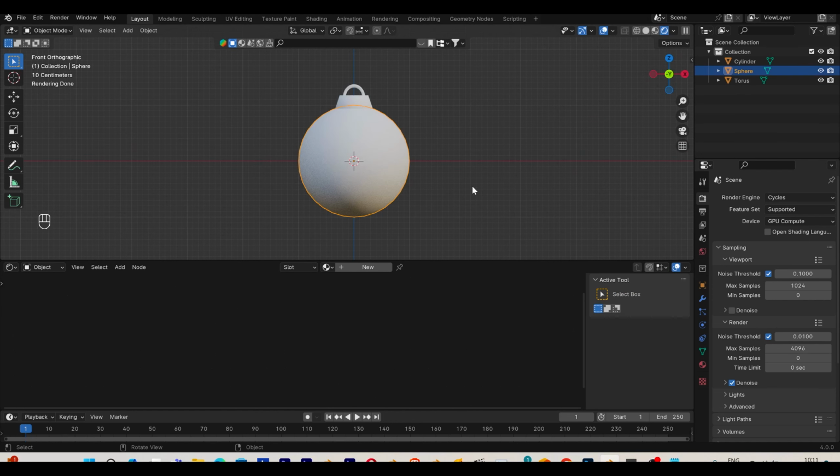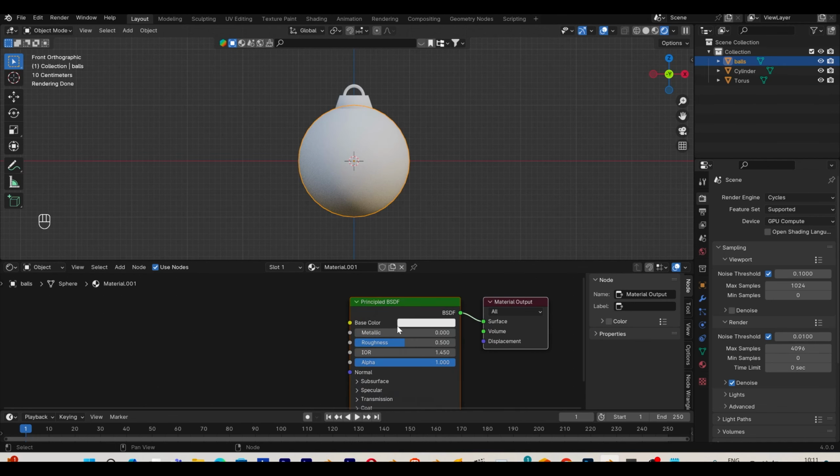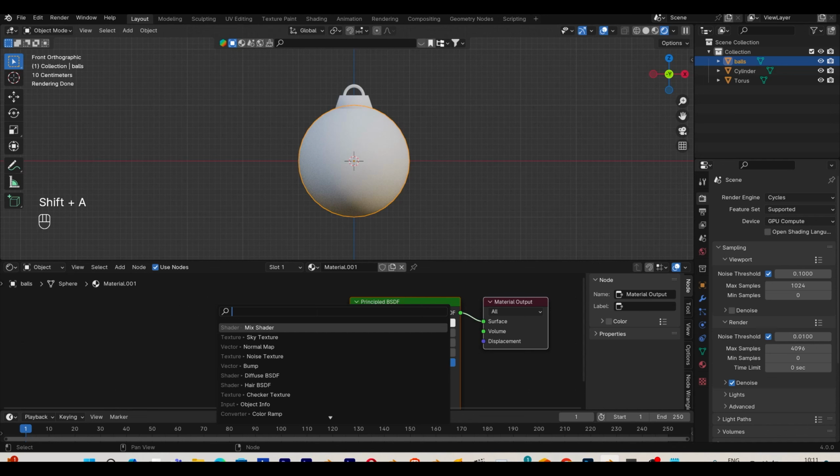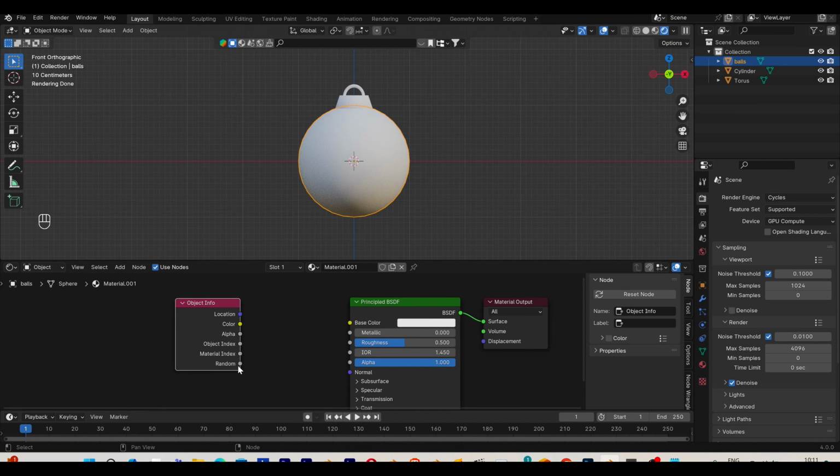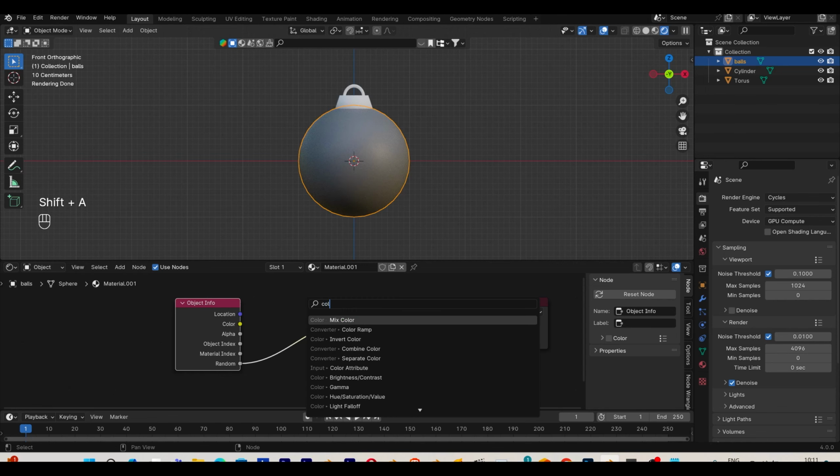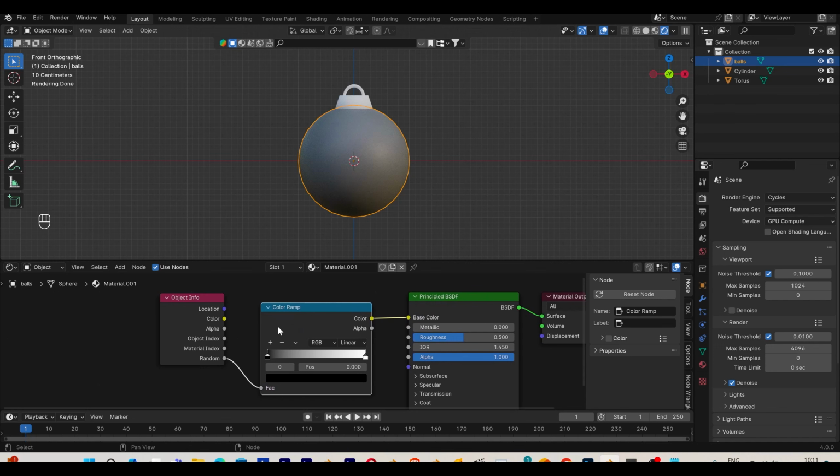And here I will select this ball and let's double tap and rename this to balls, and click new, and it will add a new material. On the color tab I will simply add an Object Info node, and the random parameter I will just drag and plug into the base color, and here I will use a color ramp. And let me show you the beauty of this.